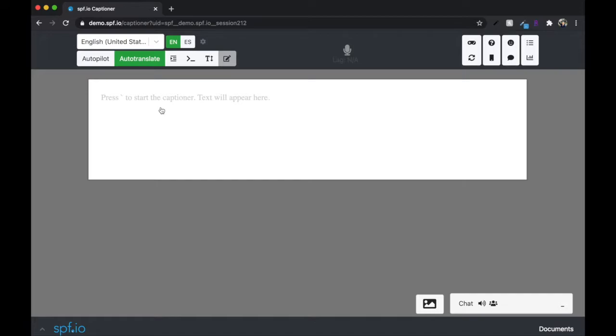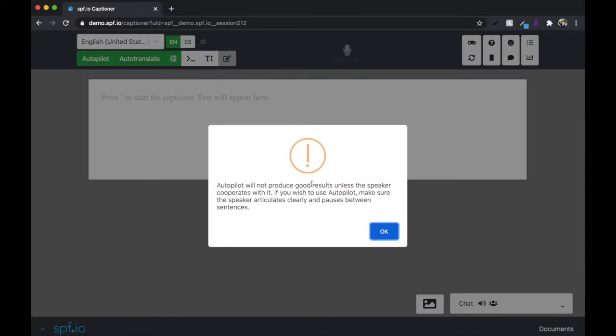When you first enter, it might ask you to pick the channel that you're going to operate in. Let's say that our event is going to be conducted in English, but we are providing translation into Spanish using Spiffio for automatic captioning and translation. So in that case, I want to select English as my language that I'm operating in here in Spiffio. Then make sure Auto Translate is highlighted in green, and then click on Autopilot.